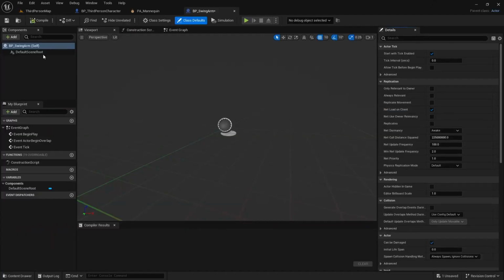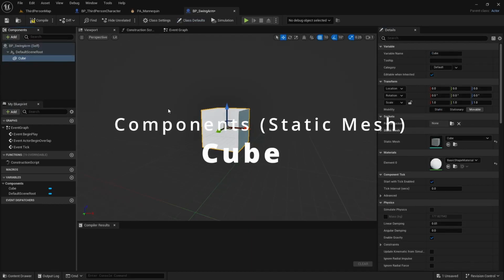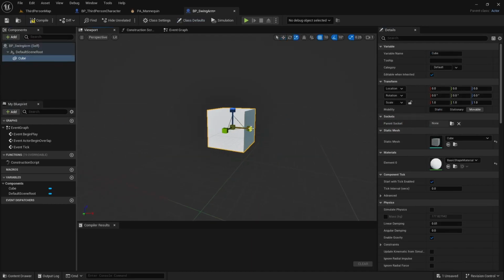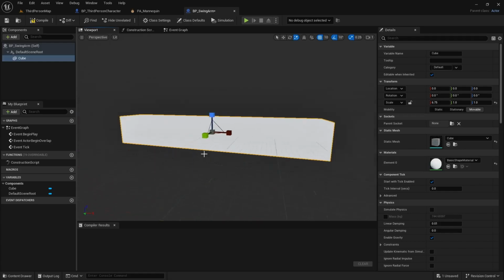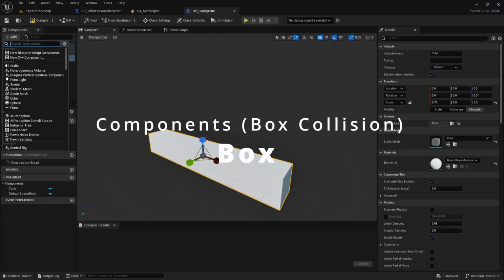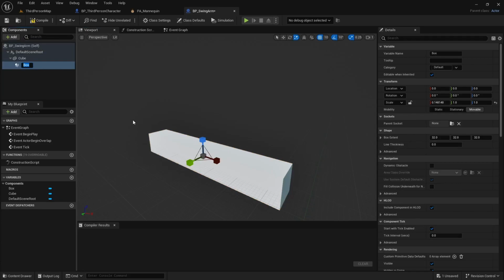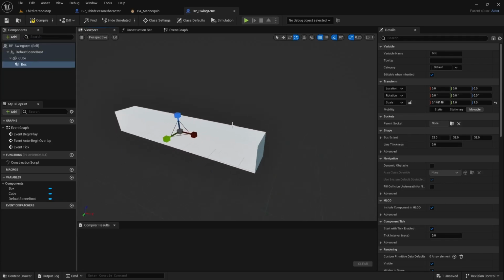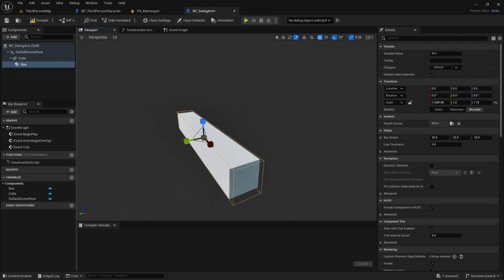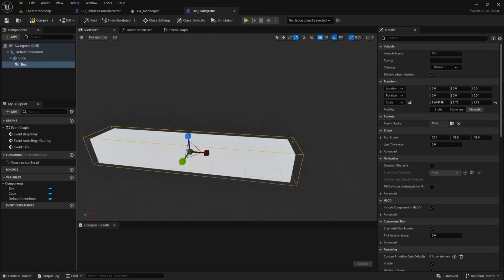Let's open this up. I'm going to add a cube, and then I'm going to scale it along here. And then I'm going to add a collider. So I'll maybe do a box collision. And then I'm going to scale it out, just so it's slightly around the bounding box there.